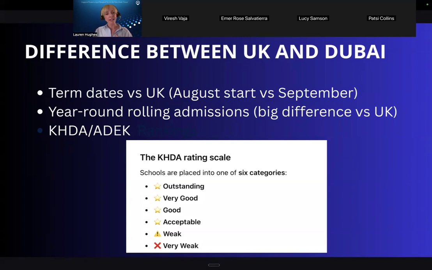KHDA is for Dubai, and ADEC is for Abu Dhabi, and these are the government entities that oversee education in both cities. And so you may have heard of them already, but we have KHDA ratings or ADEC ratings for schools. And I guess the closest thing we can liken it to in the UK is Ofsted.